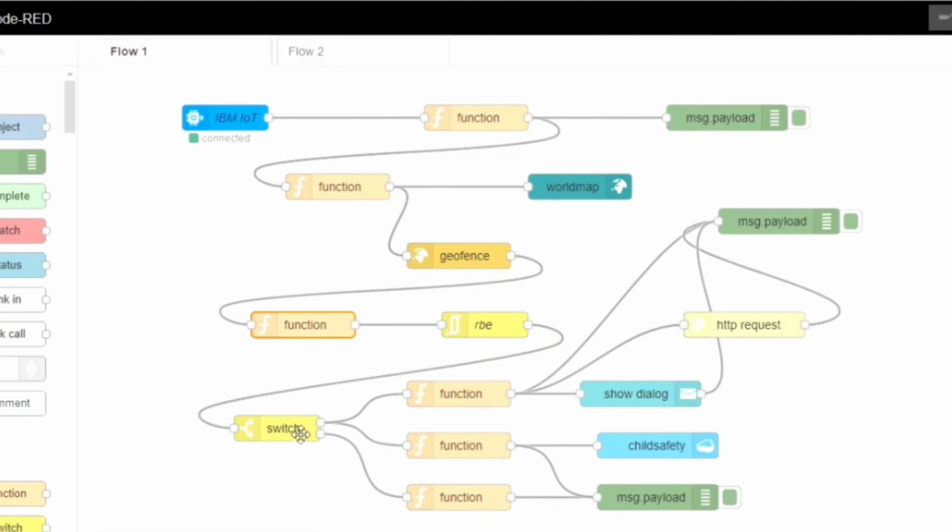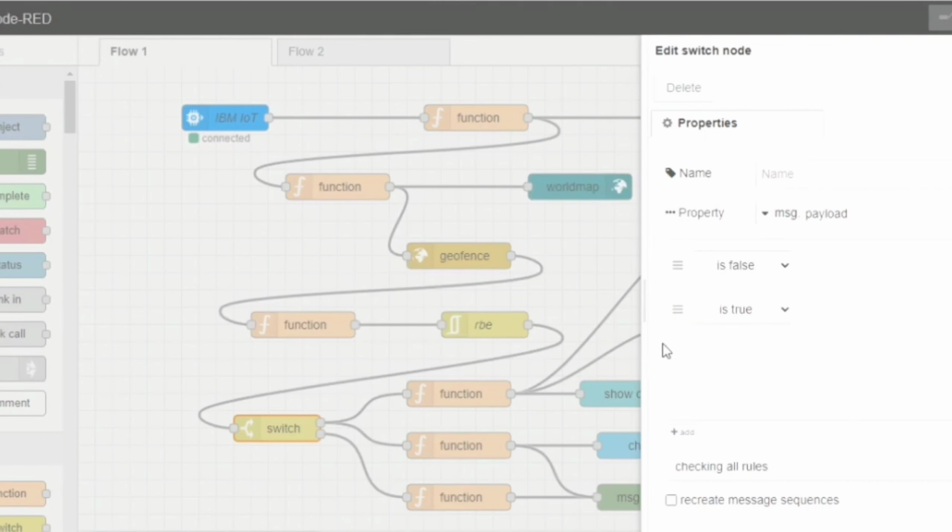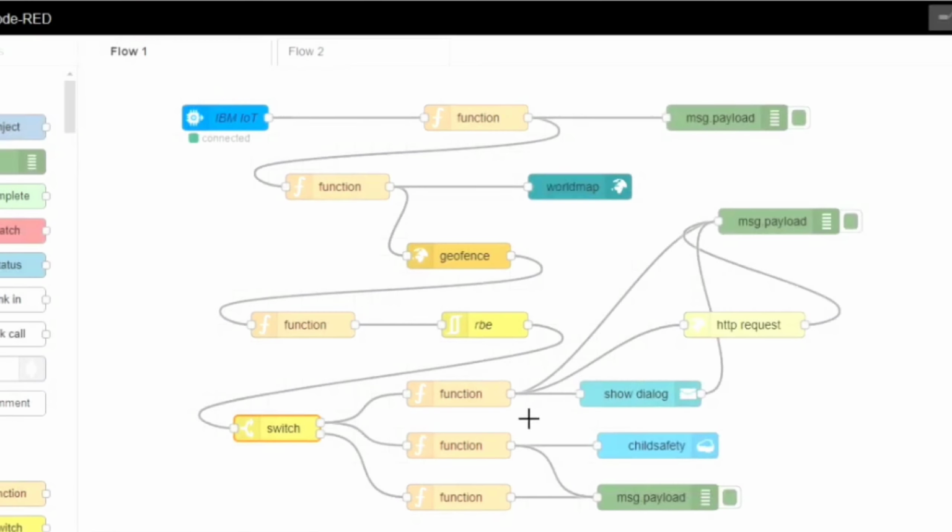The switch divides the entire process into two cases. One is true and the other is false. The true case determines that the child is present within the geofence area, whereas in the false case, the child is present outside the geofence.